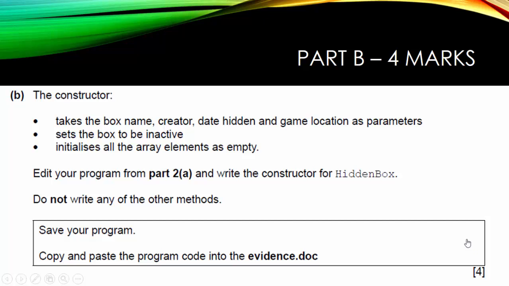So it says edit your program from part 2A, and that was where the question starts. It was number 2 on the test. Write the constructor for Hidden Box. Do not write any of the other methods. Save your program, copy and paste the program into the evidence doc.